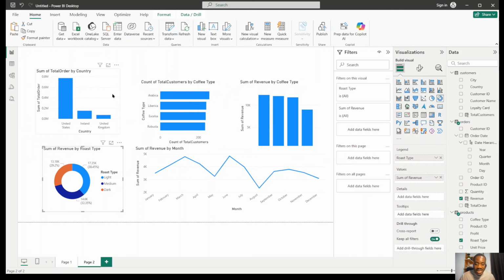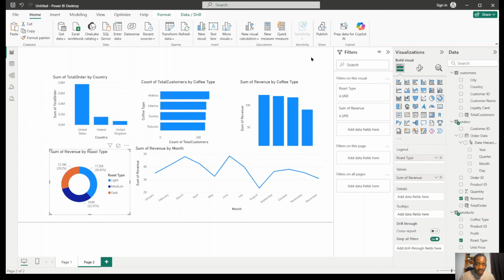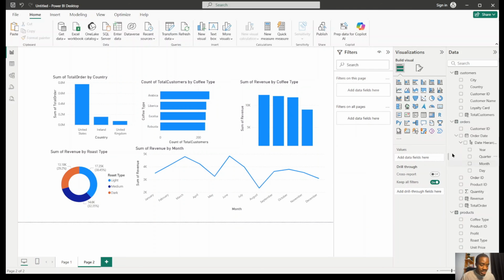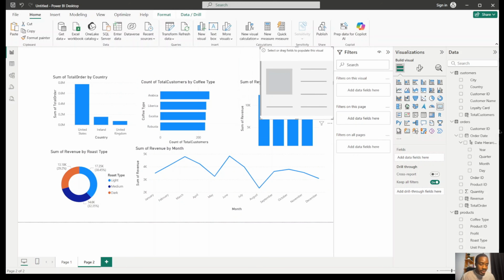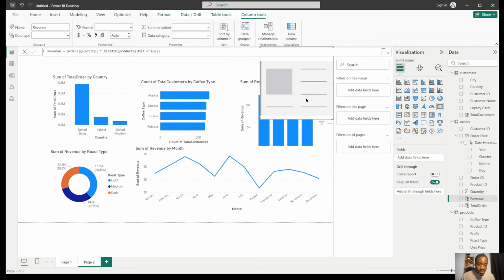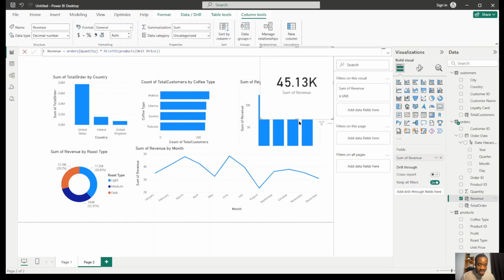Okay, so let's get those KPIs in first. So the KPIs are going to be up here. Okay, so the first KPI is going to be the yearly sales. So get the year KPI. We're going to use the card here. So click on the card, then bring it up here. Then the first KPI here is going to be the revenue. So you can see our total revenue here. So put the revenue in. This is our total revenue here.